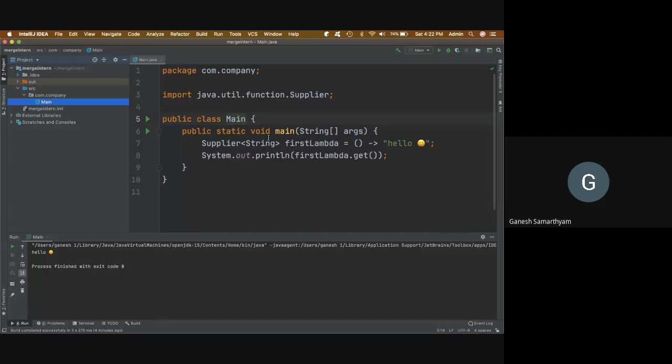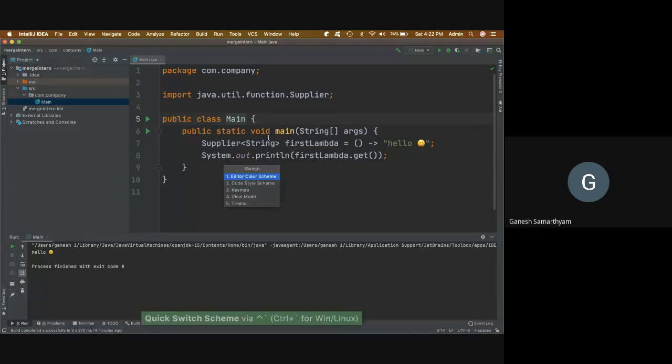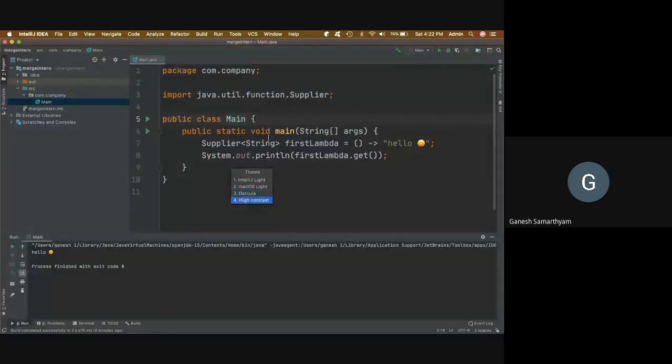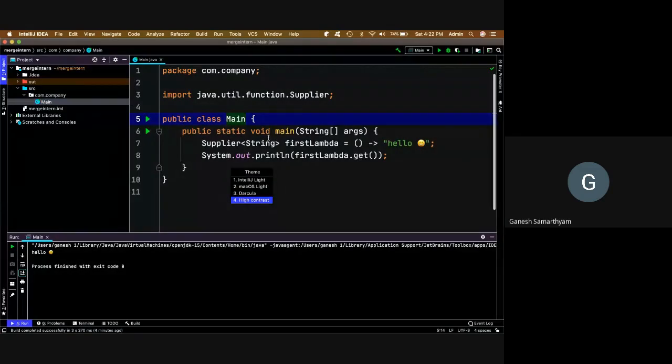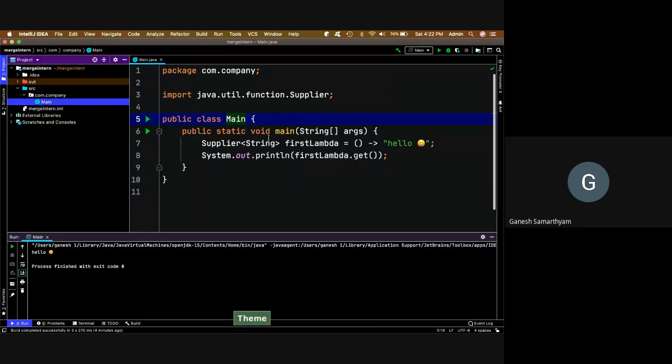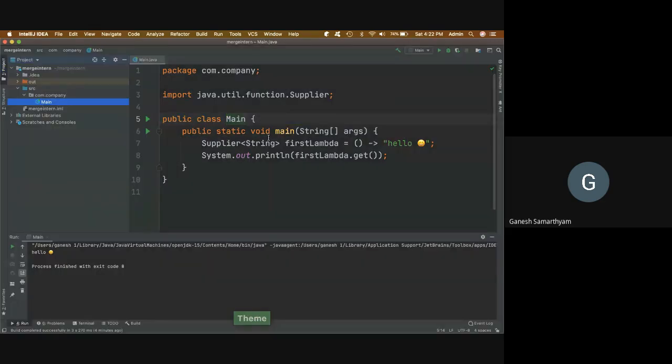So let us change the color theme, right? So control back tick will help you change the color theme. For example, I can change to and see the preview there itself, and I can choose to change it, right? And then I can go back again and change it as I want. I'll go back to my original mode. This is what I'm comfortable with, right? So you can try that.